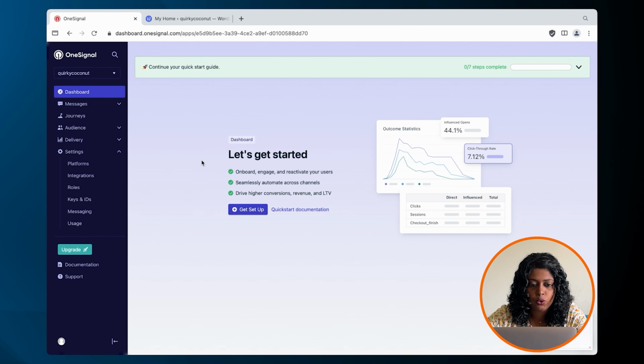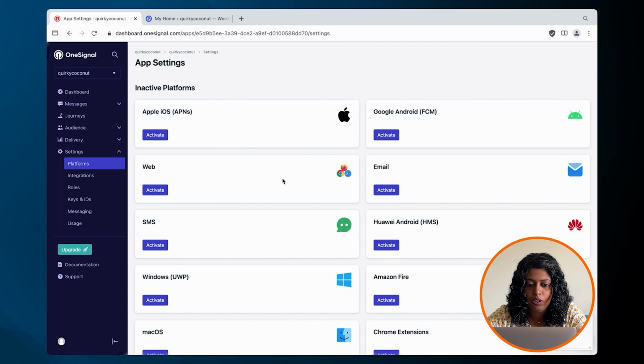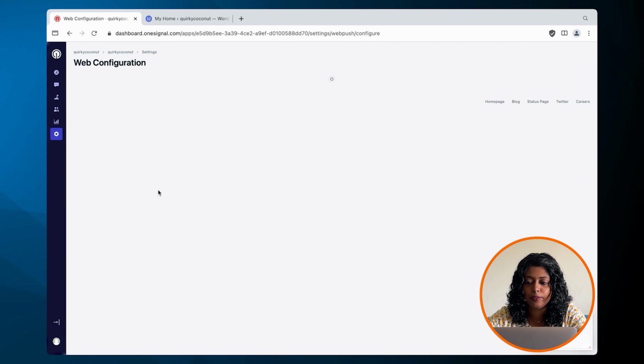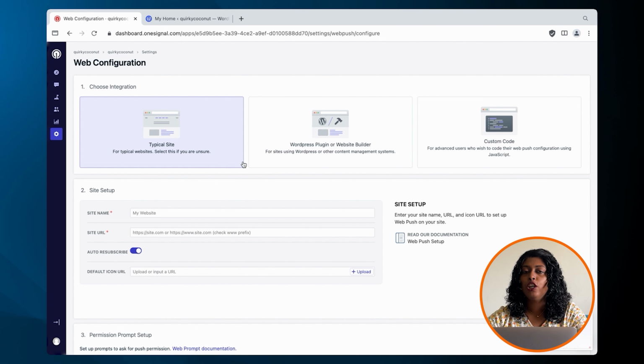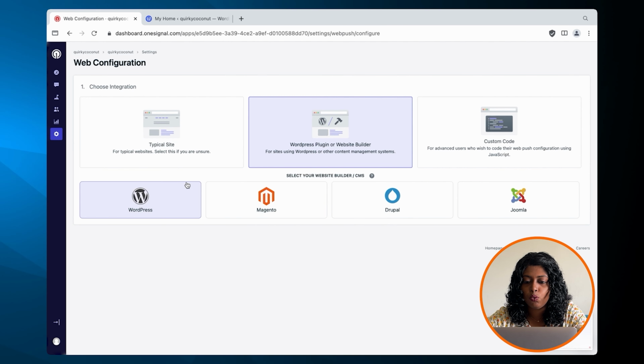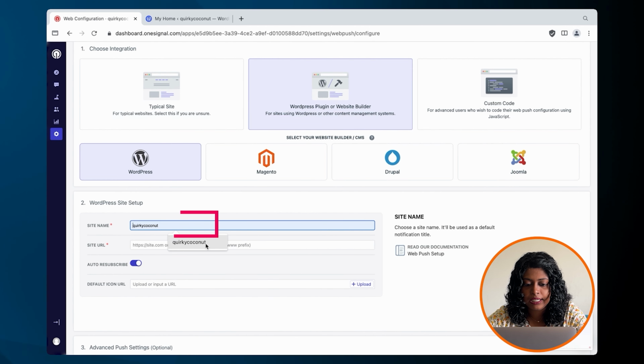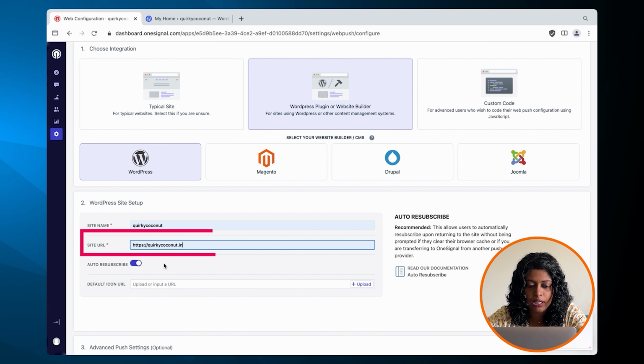And okay, so let's head to settings and then click platforms over here on the left hand side. Okay, so we are looking to activate web push notifications. So let's select web and click on activate here. Okay, since you have a WordPress website, let's go ahead with the second option, which helps you add OneSignal to WordPress. So once you click on WordPress plugin or website builder, you will see WordPress highlighted here.